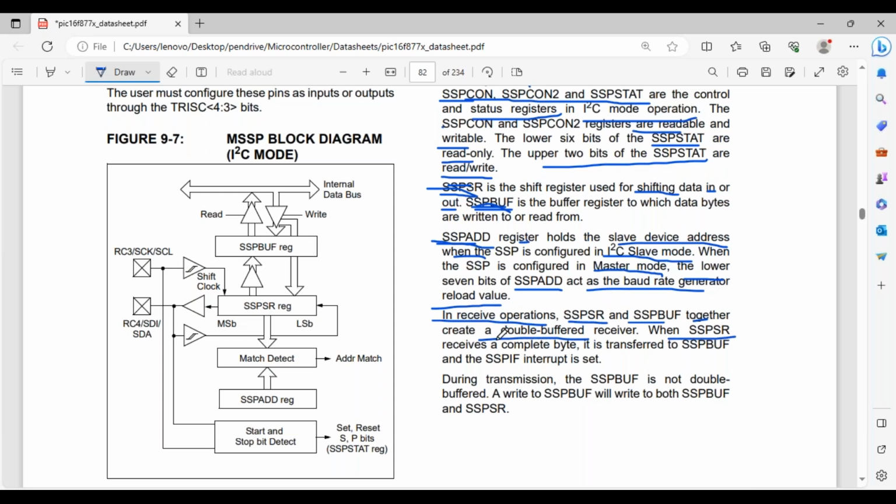Then, in receiving operations, SSP SR and SSP BUF together create a double buffered receiver. When SSP SR receives a complete byte, it is transferred to SSP BUF and the SSP IF interrupt will be set. During transmission, the SSP BUF is not double buffered. A write to SSP BUF will write to both SSP BUF and SSP SR.